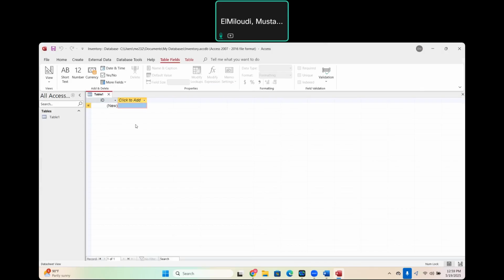So as you can see right here, this is our database called inventory. And by default, there is one table, created for us. As you can see right here, there are two views. There is a design view, where you create the table and specify the fields or attributes, and the datasheet view, where you put in the data. So we always start from design view. So I'm going to click on design view.